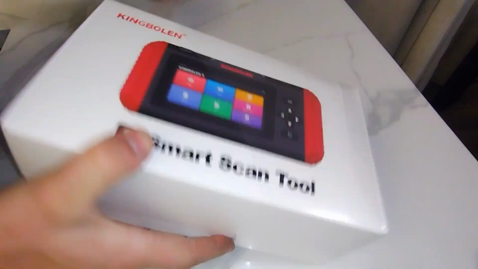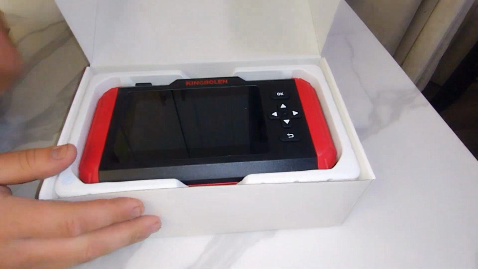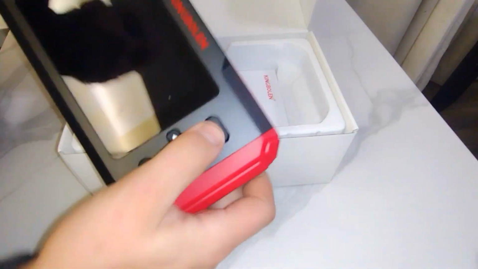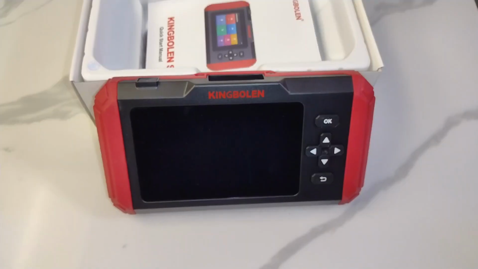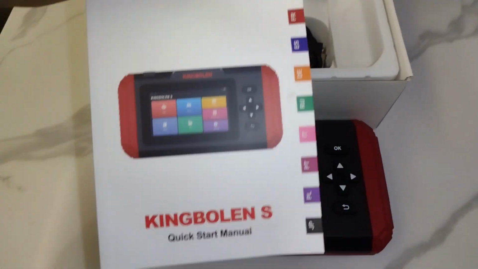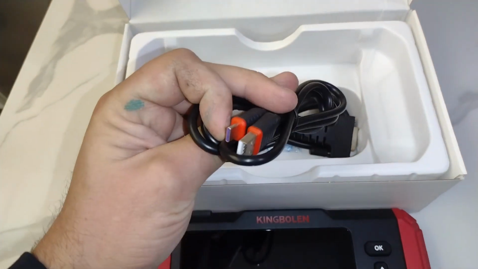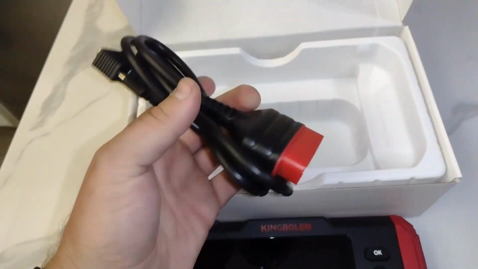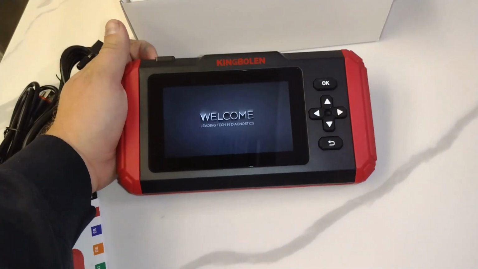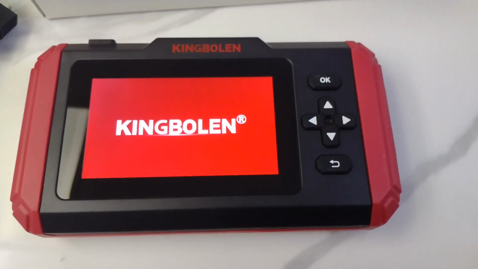When it arrives, you open it up, and it's packaged very nice. It comes in a very nice box. Open it up here. It comes neatly packaged. You get the scanner itself, S500. Comes with a manual to show you all kinds of extra features I didn't really get into, but even the scanner itself has tutorials on how to do stuff. It comes with the DLC cable, has a charging cable, and it just comes ready to go. You boot it on. They recommend you do an update right away, and you're good to go.